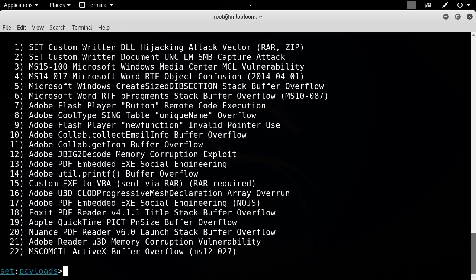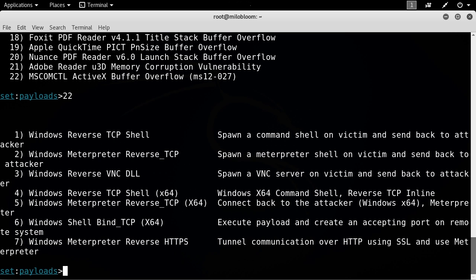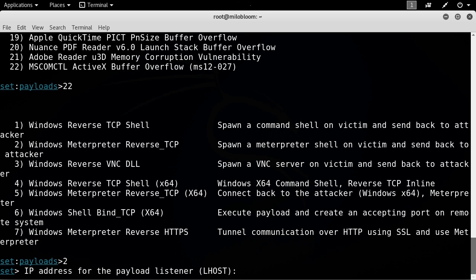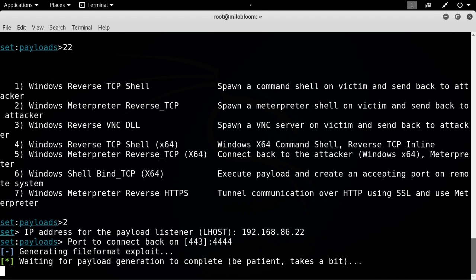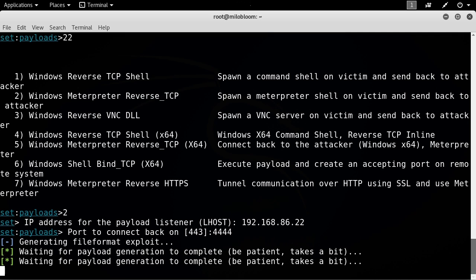Let's try this one, for example, and we could say Windows Meterpreter reverse TCP, and my IP address for the payload listener is going to be 192.168.86.22, and the port to connect back on, we're going to say is 4444. So we're waiting for the payload generation to complete.